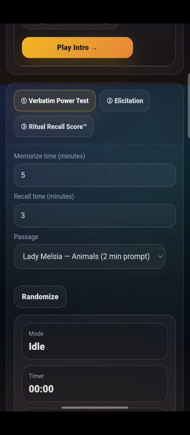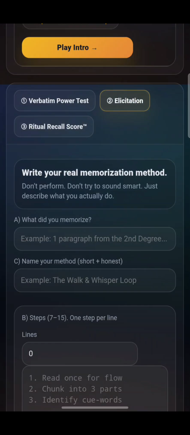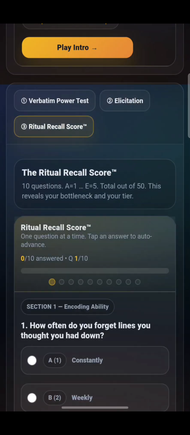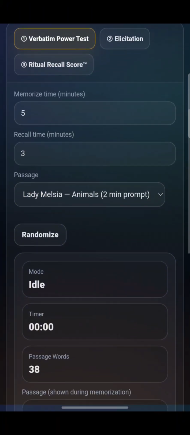For the verbatim power test, you click here where it says verbatim power test. If you want to do elicitation, you click elicitation. You want to do ritual recall score, you click over here. So we start with the verbatim power test. It's already set to 5 minutes. You get 5 minutes to memorize, 3 minutes to recall.